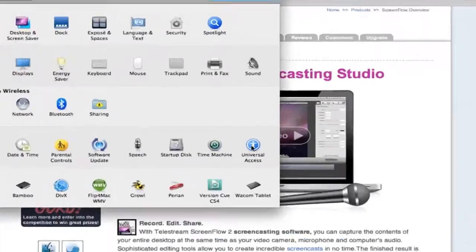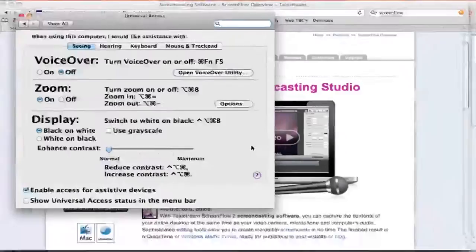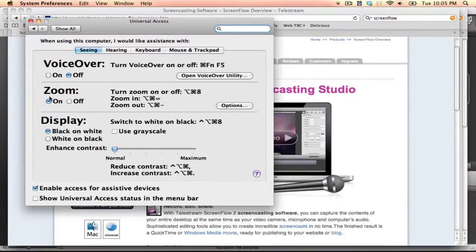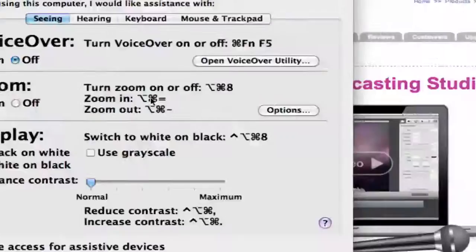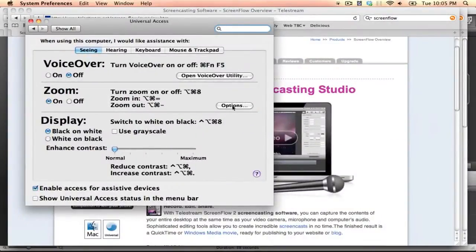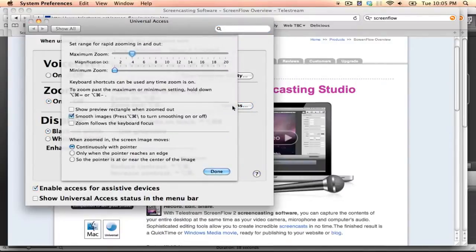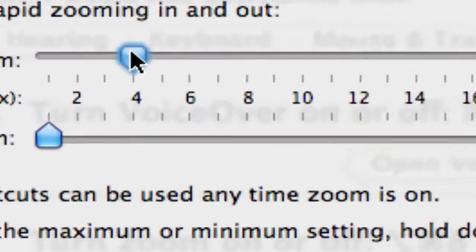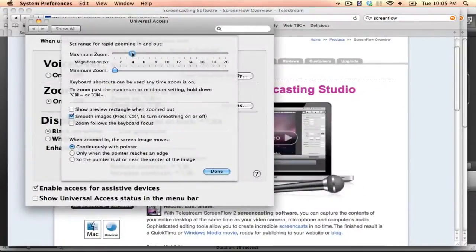Go down to Universal Access, click it, and then you get the option to turn on zooming. The shortcut key for this is Control-Alt plus sign and Control-Alt minus sign. There's a couple of options, so I'm going to go into options. I set the maximum zoom to 4. That seems to be a pretty good thing. You can go past it, but that seems to work.